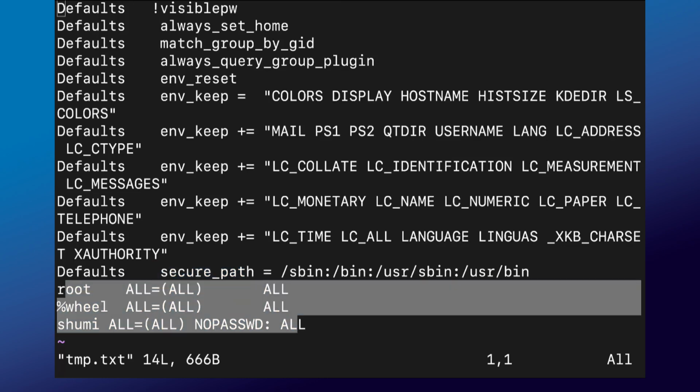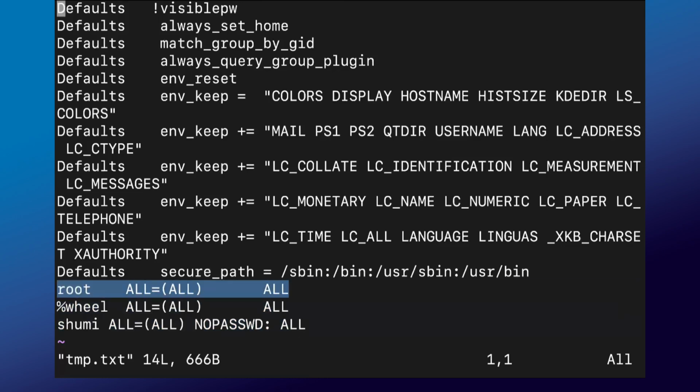Then we've got these 2 lines, actually 3 lines. These are user privilege specifications. The first one for root: user root can run any command as any user on any host. The format here is user host equals run as user and then commands. So here is user, hosts, run as users, and the commands, all.